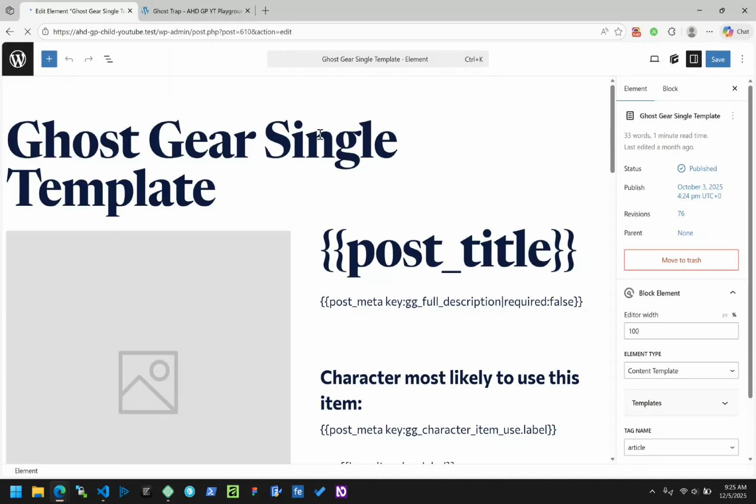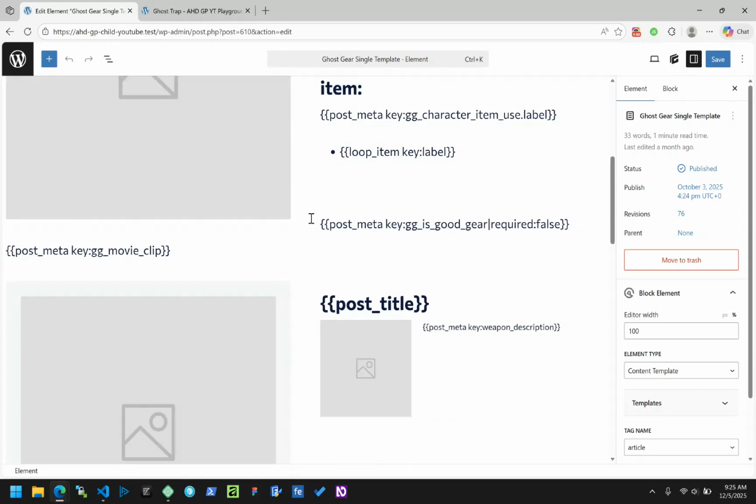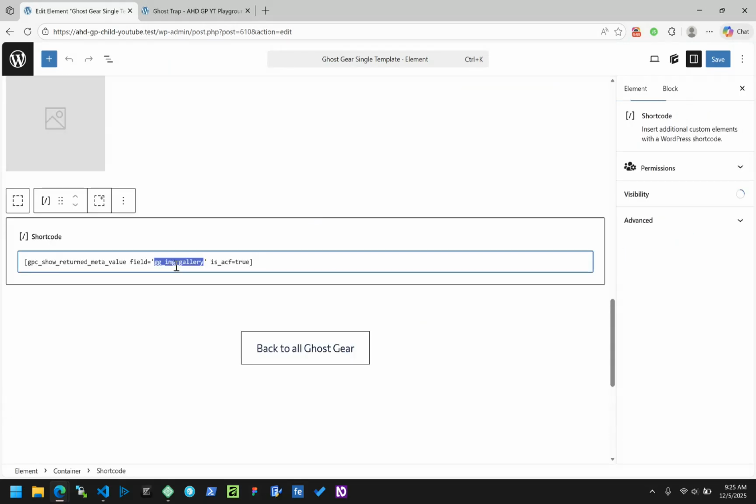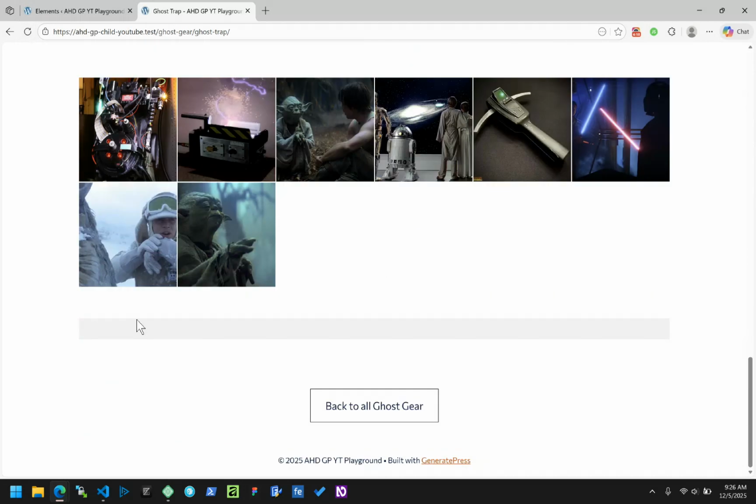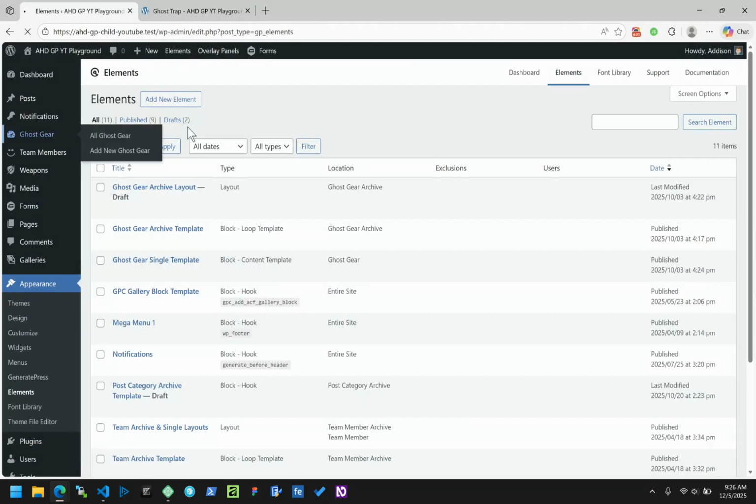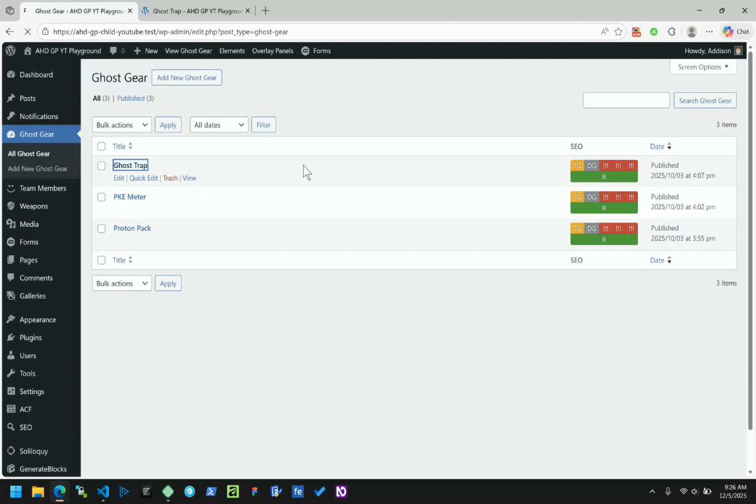Okay, something has happened and local has gotten really, really slow again. Okay, so first let's go down to our handy dandy shortcode. G image size, I think is what I did. Let's save that and let's just see. Oh, we need to actually have some data. Yeah, nothing. Okay, so let's go to our ghost gear, our ghost trap.